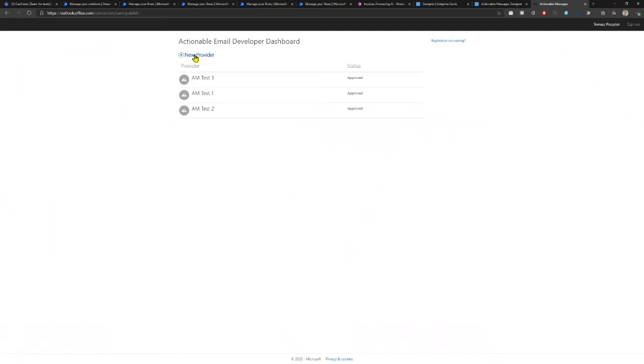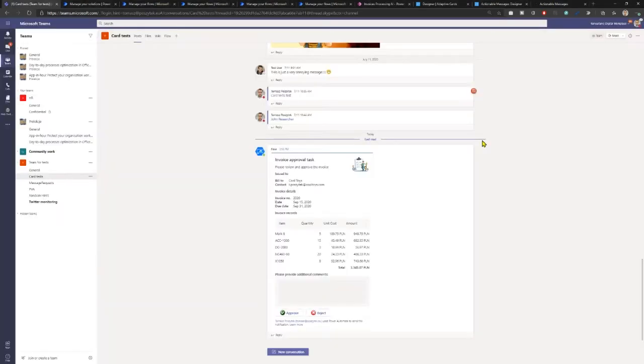So you need to create a new provider and then use this provider to sign that adaptive card sent in email so that it is being displayed. But from then on, you're able to send these fancy looking interactive adaptive cards in emails as well. All right, so now I'll just say, okay, all fine, and approve it.